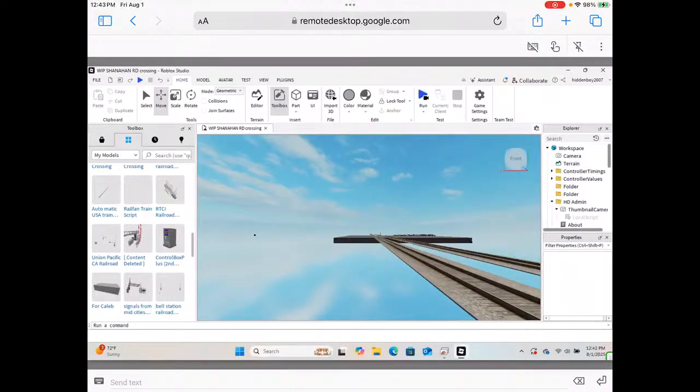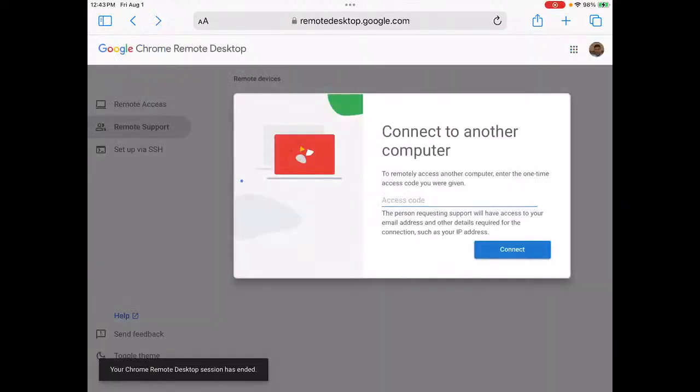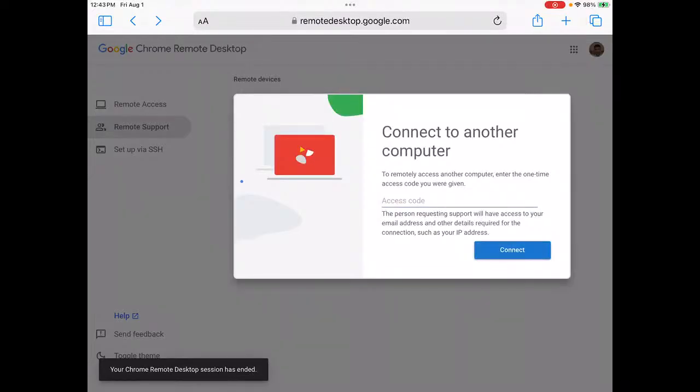98%. That's not good. I don't know what's the point with the new chargers. They don't charge my iPad. And we got disconnected again. Gotta wait. My computer says it's still sharing.